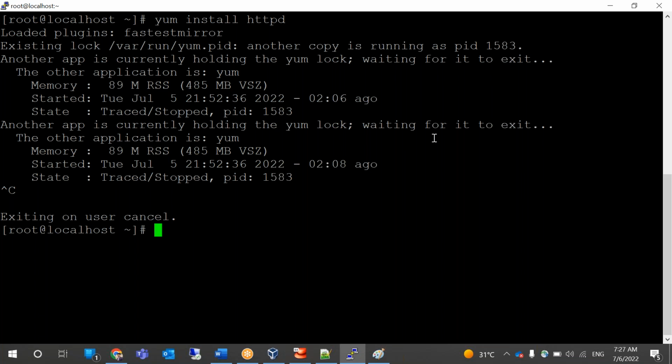For killing this process, this PID, we have a command called kill -9. 9 is the SIGKILL signal which is going to terminate this particular process. We'll see later why this 9 is here.